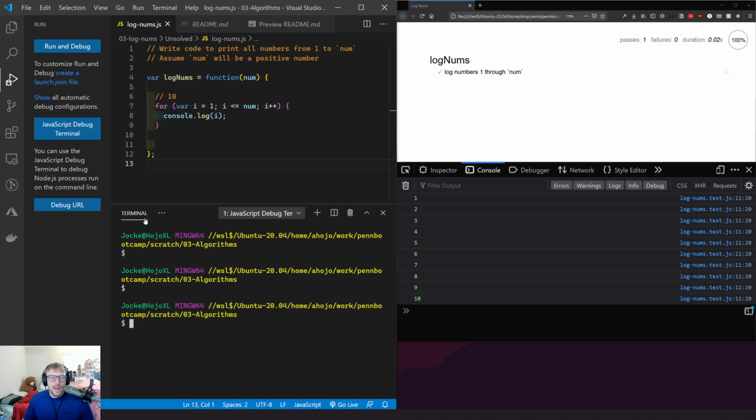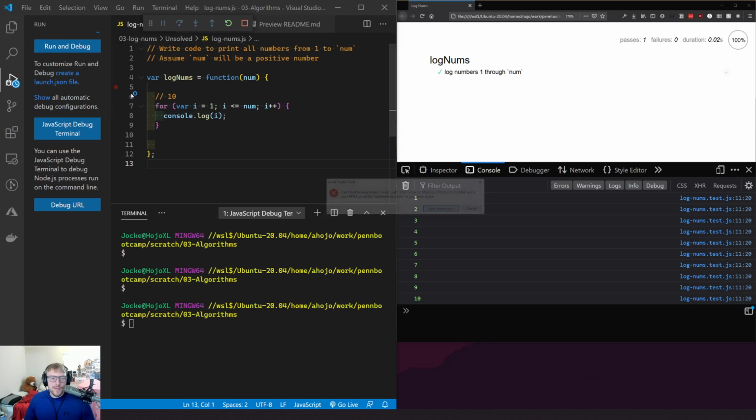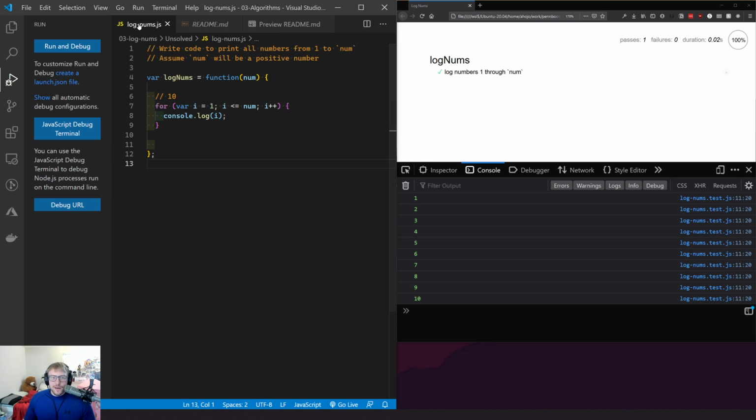This is running Git Bash. Run and debug. This is the last time I'll try. It can't find node in my binary. That's fine. Okay, I don't have Node.js installed on Windows. I have it installed in my WSL, so that's messing some things up. I can fix that later.